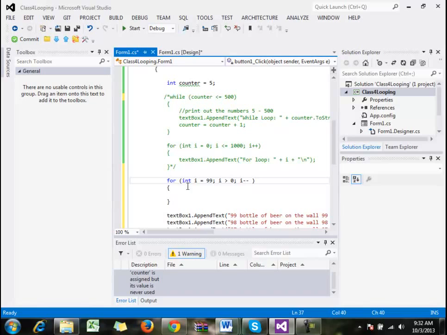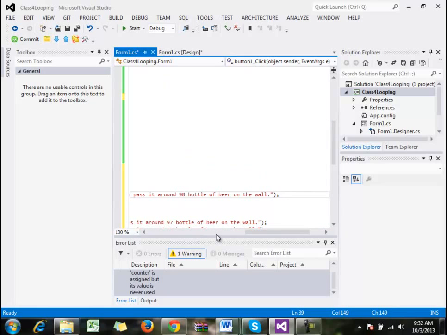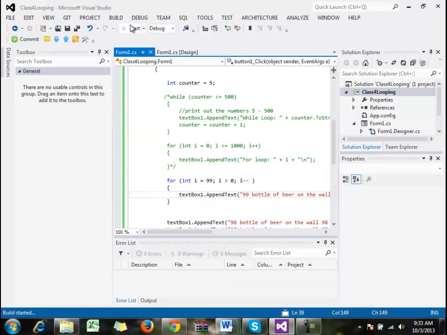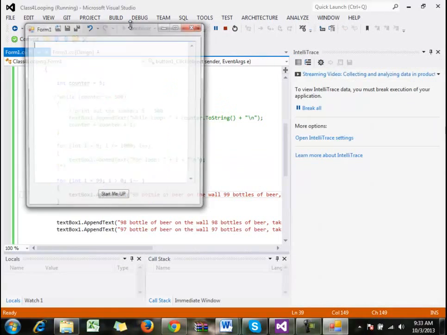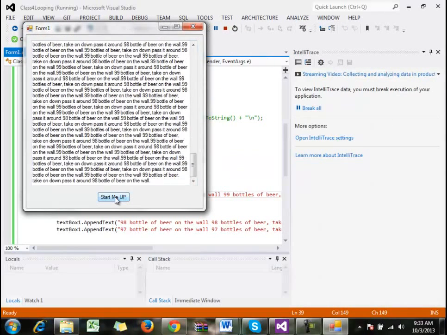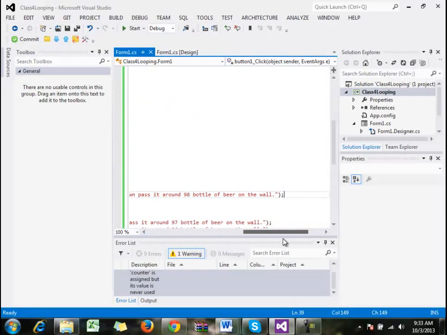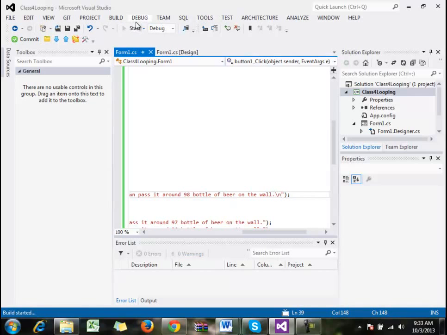So every time it goes through this for loop, i is going to be 1 less. Okay? So let's copy this append text, and we'll put it inside our for loop. Okay? So if I run it now, what's going to happen? Whoops. Actually, let's put a new line character at the end. Okay? And we'll run it.